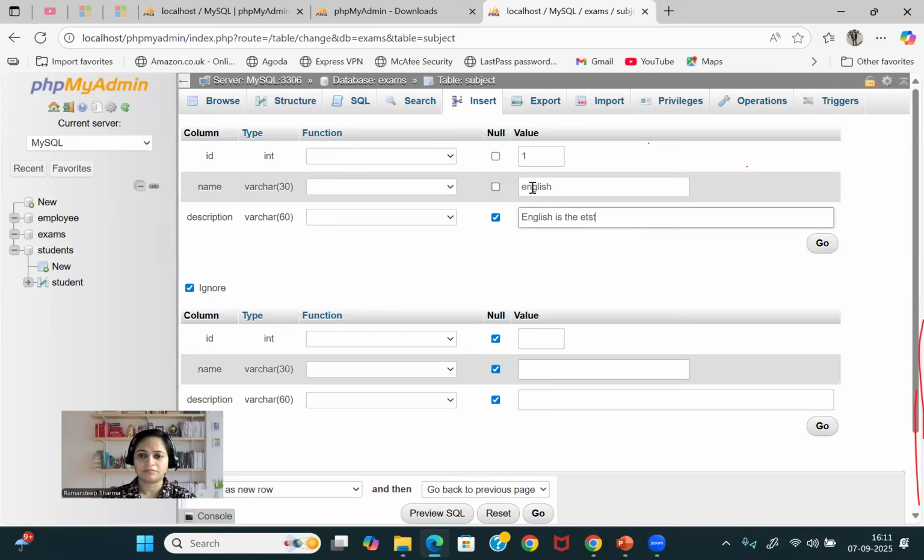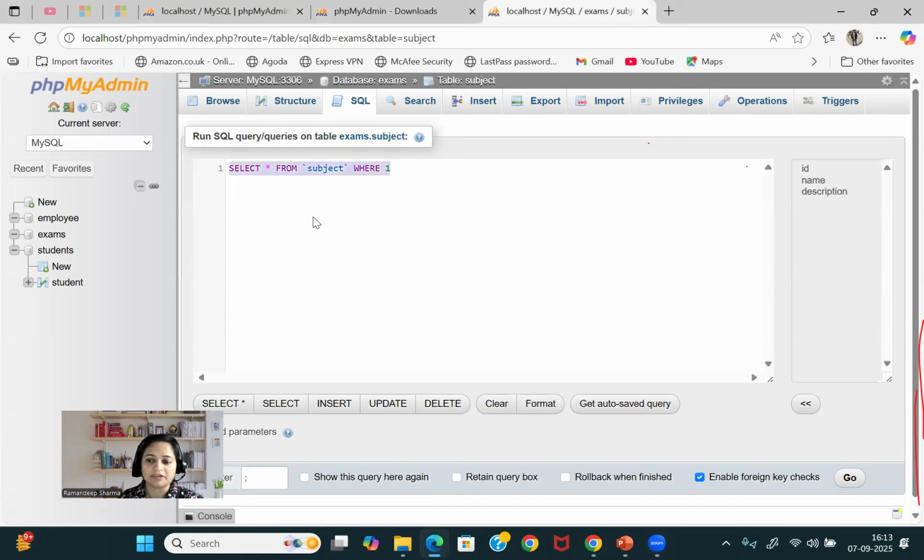So we have to be careful. If we feel we need the database in future or for backup purposes, then it's mandatory to have a backup first, then you can go for a drop command. So here in a SQL query, I'm dropping a table. Drop table subject. Got it? I'm clicking on go.